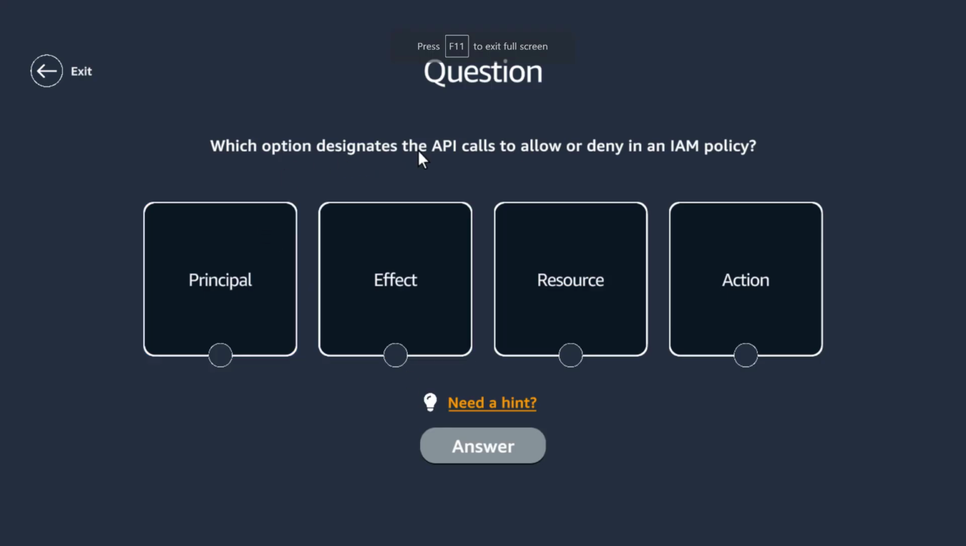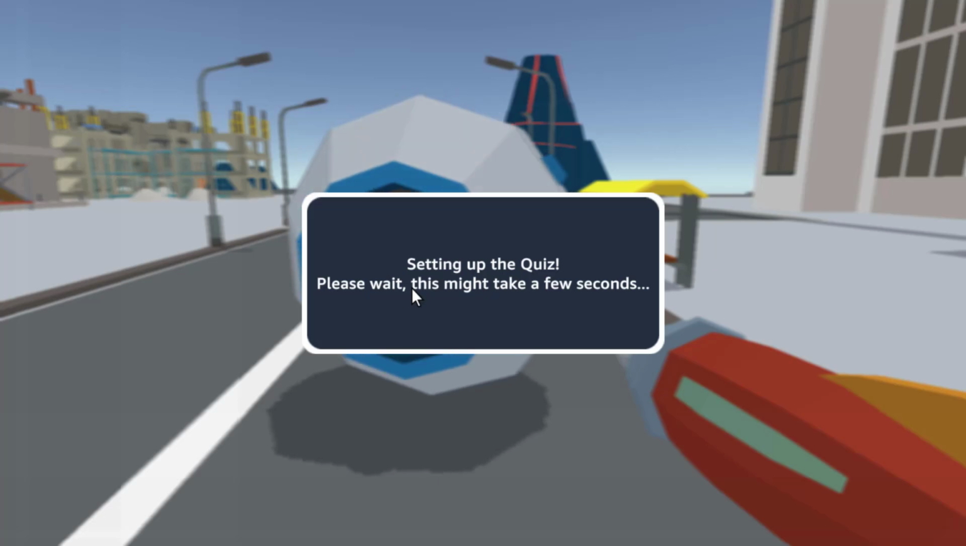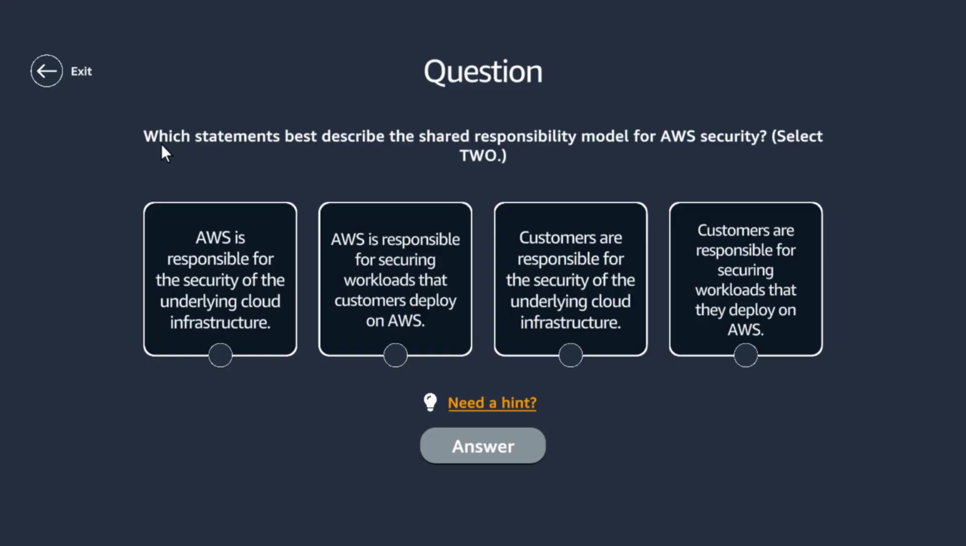Which option designates the API calls to allow or deny in an IAM policy? Principal is the user or role. Effect, I think it is effect. Action is what it wants. I think it is effect. No, maybe action. I think they will ask us this question again, so let's wait for it.